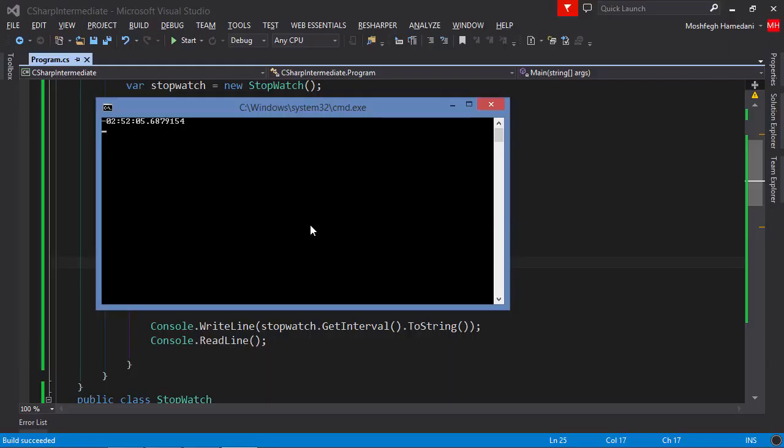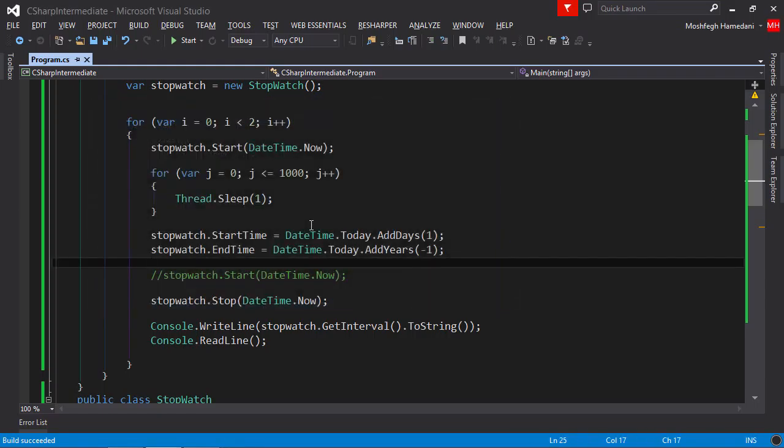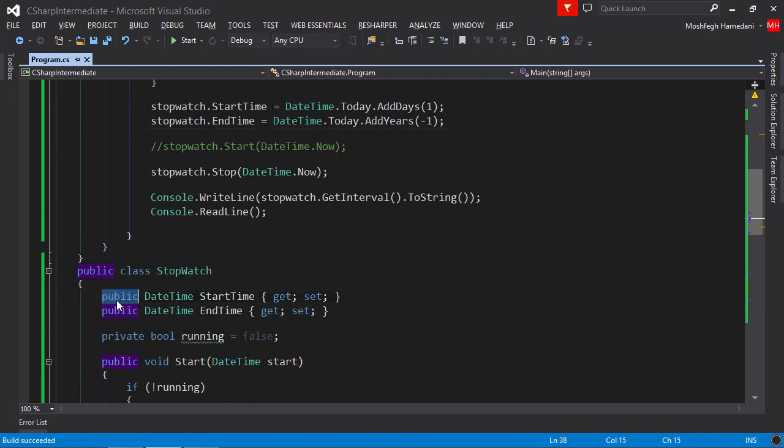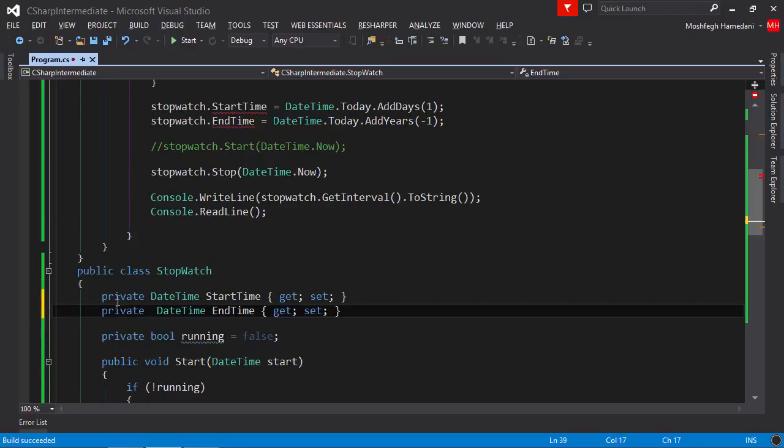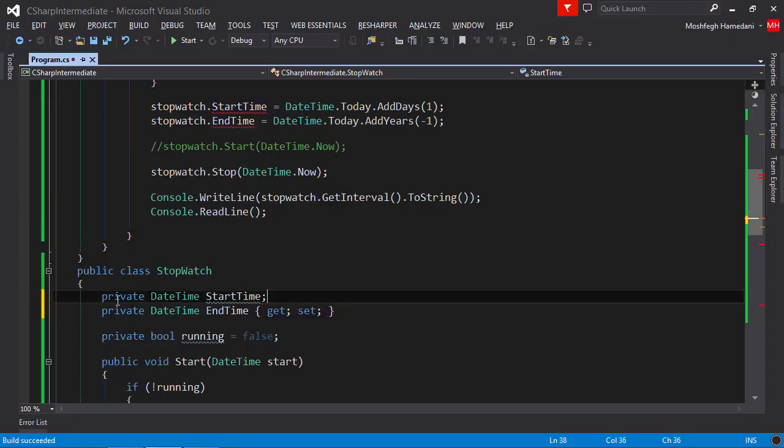So this is the duration. It doesn't make sense. So what we want to do is to declare these as private. And in fact, we don't even need a property here. A field is sufficient because we're not going to provide get or set access from the outside. So I'm going to get rid of these get and set here. Similarly here.